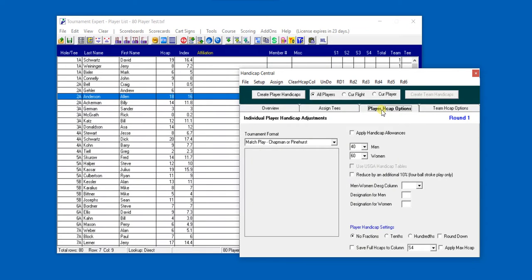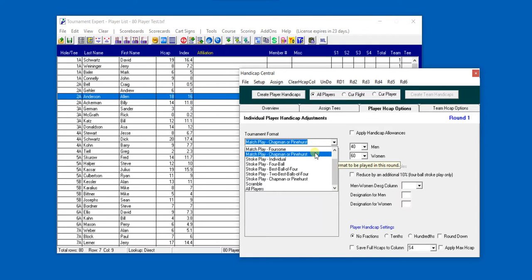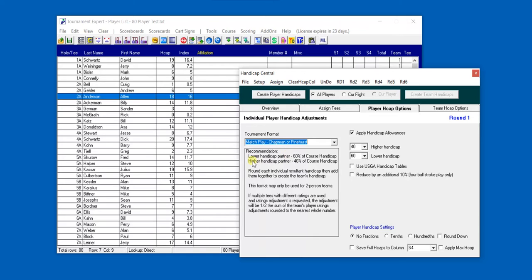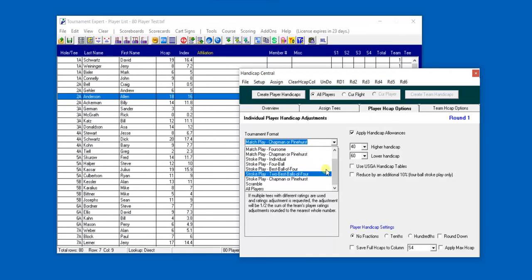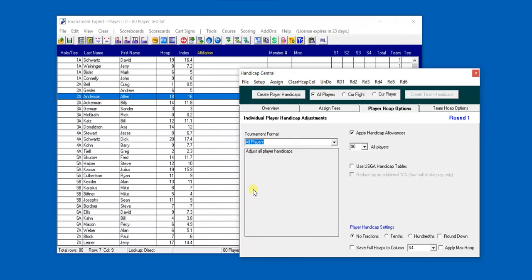Our next option is player options for handicaps. Once you select a particular format, whether it's Match Play or Pinehurst, the USGA will give us recommendations based on that information. You can choose to follow that information, or if you need to or want to, you can add your own percentages. For this demo, let's select all players, and let's make a handicap adjustment for those players to 80%.